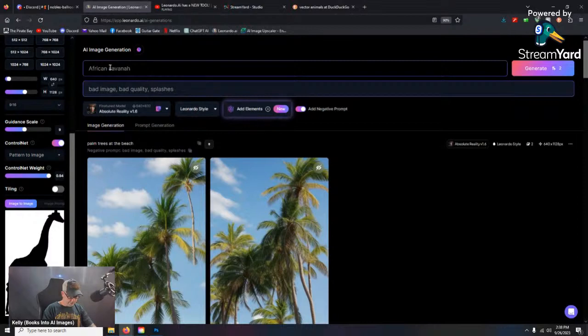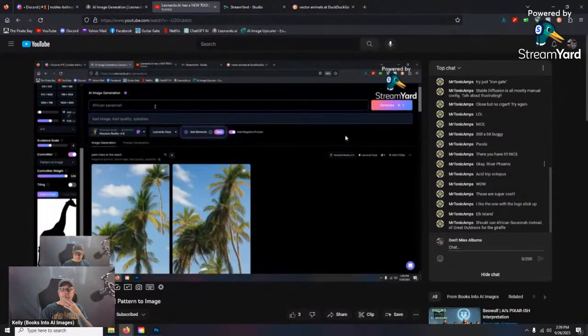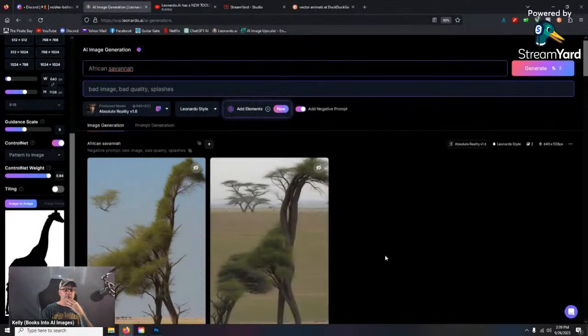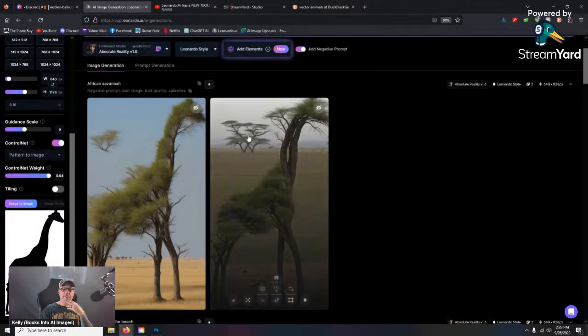African Savannah. What are those trees? Oh, I can't remember what those things are called. I think it's two N's, isn't it? I can't remember what those trees are. Baobab, baobab, something like that. Baobab. Yeah, those trees.